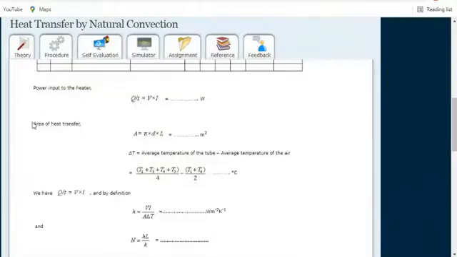Now the area can be calculated with the help of this one. Once you set the D, the diameter of the cylinder, and multiply by the length of the cylinder, it will give the surface area for the heat transfer. And the delta T value can be calculated with the help of this formula. The formula is T2 plus T3 plus T4 plus T5 by 4.